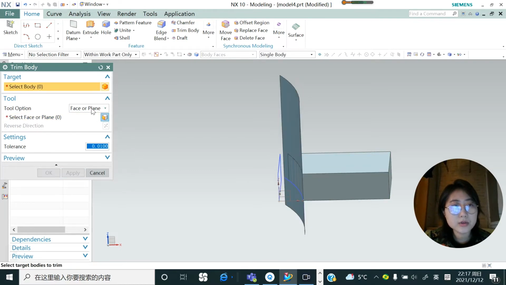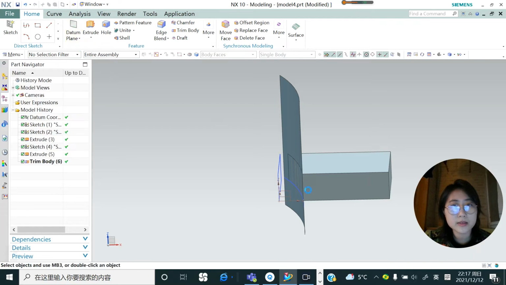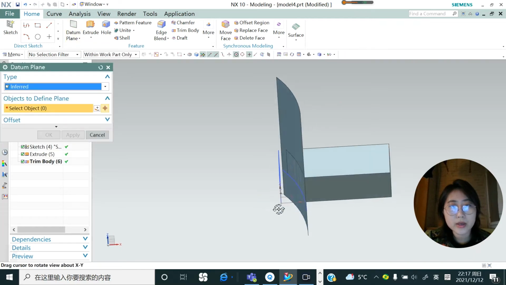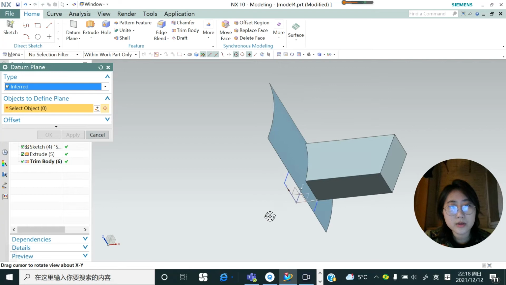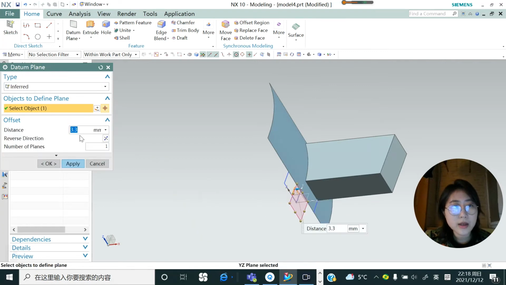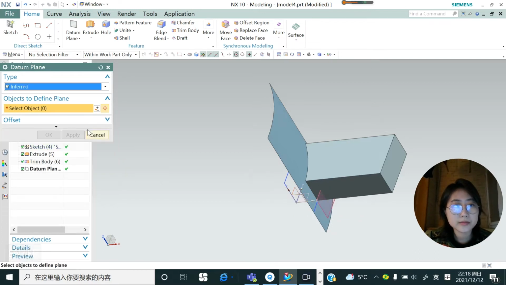And in the tool options, there is a face or plane. So at that moment, if we go into that plane, hit that plane, and we choose this, and then we give a distance maybe 40, and then we hit apply, right?